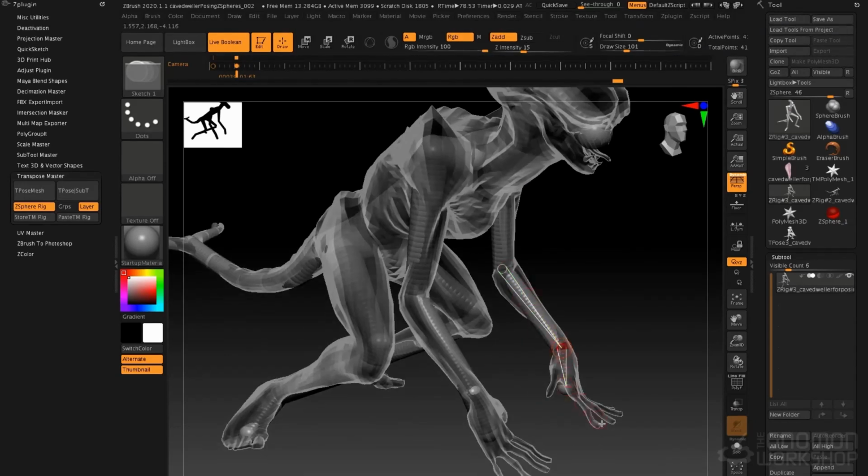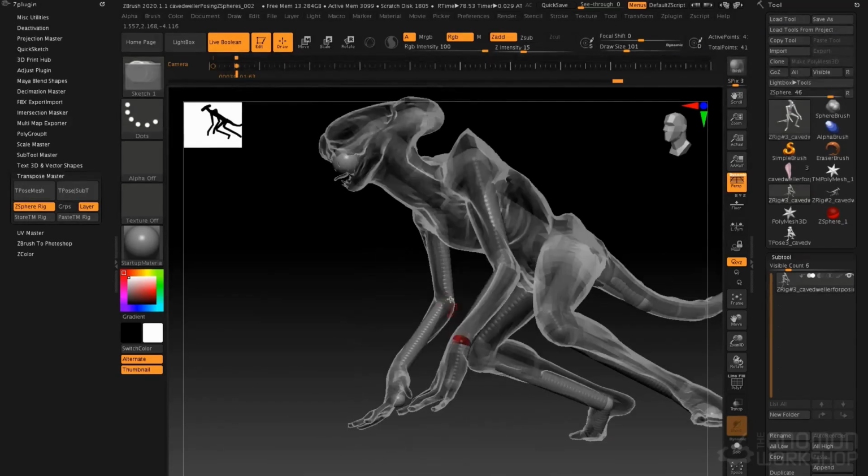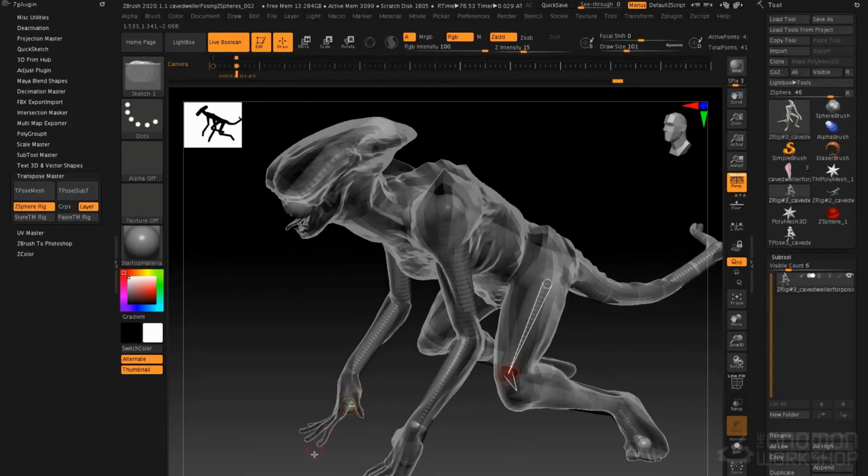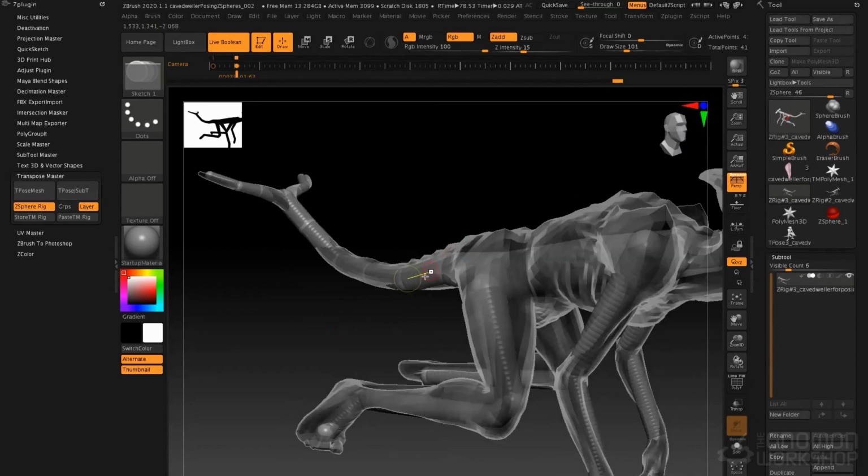I didn't put joints down the fingers of this character because I just wanted to illustrate a big generalized posing, but of course you could put spheres down through the hands. If you'd like to learn how to create hands with Z-spheres, I encourage you to watch the Z-sphere video that's part of this series. So we've got the Z-sphere chain inside. How do we pose with it?